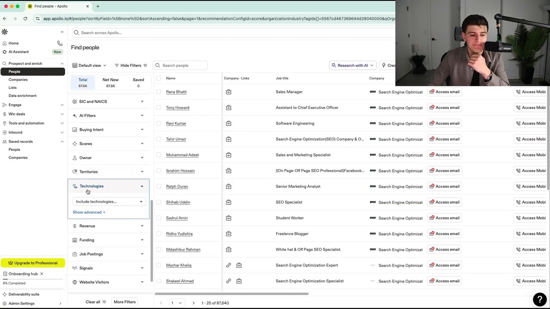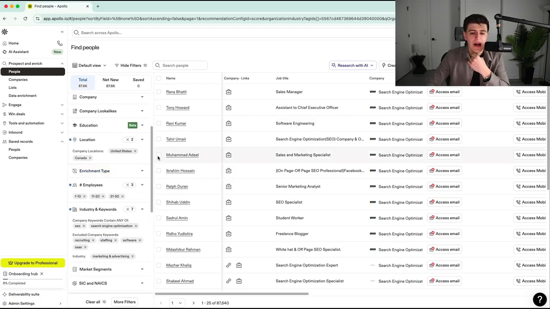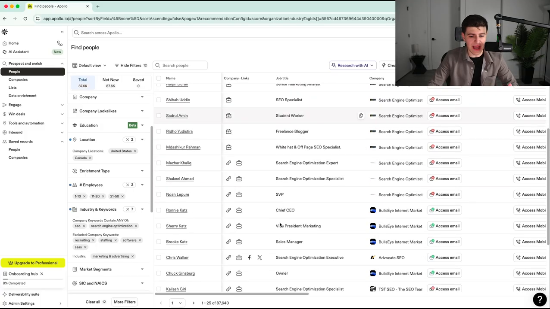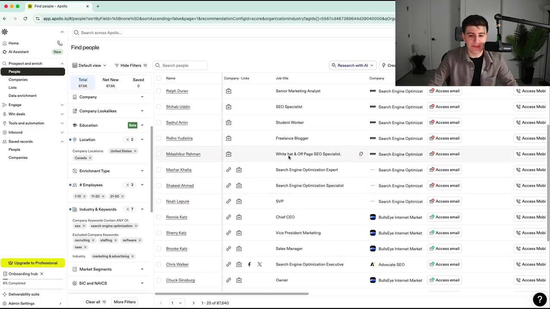Right. But that's that. So again, there's going to be a lot of not so applicable keywords here or job titles. Like I don't want to get access to the SVP or the white hat and off page SEO specialist.